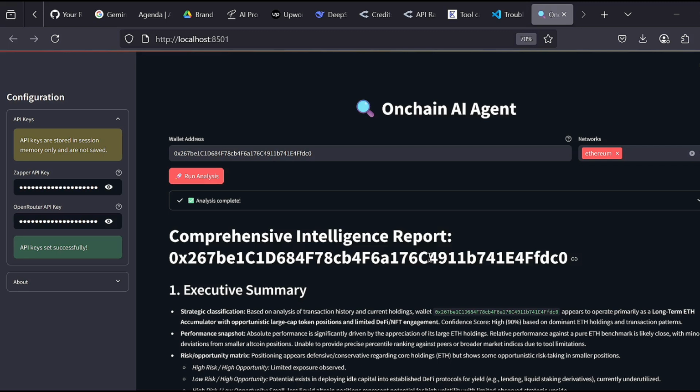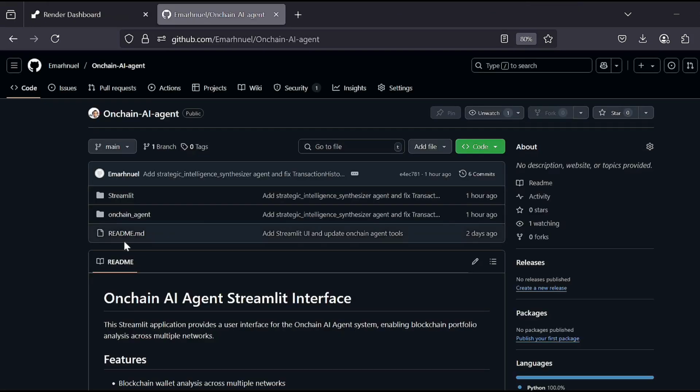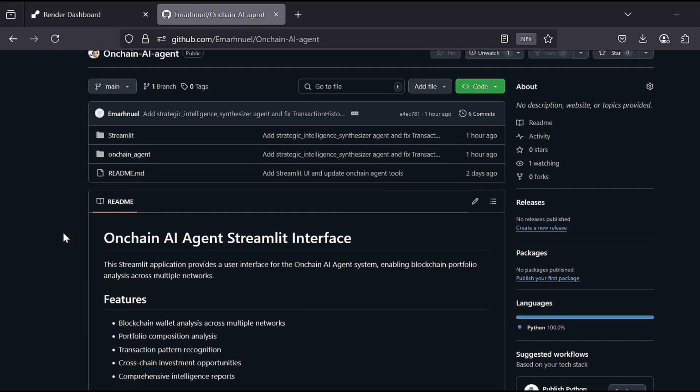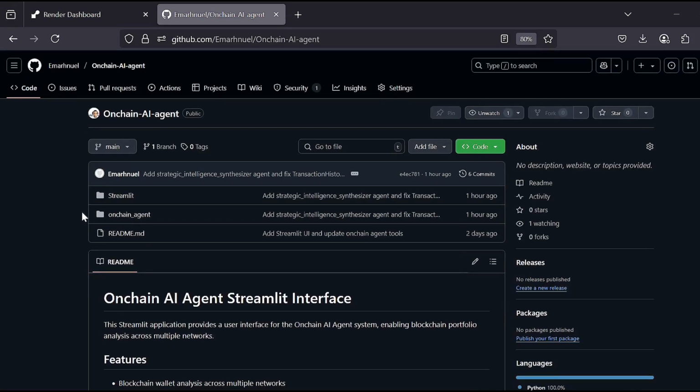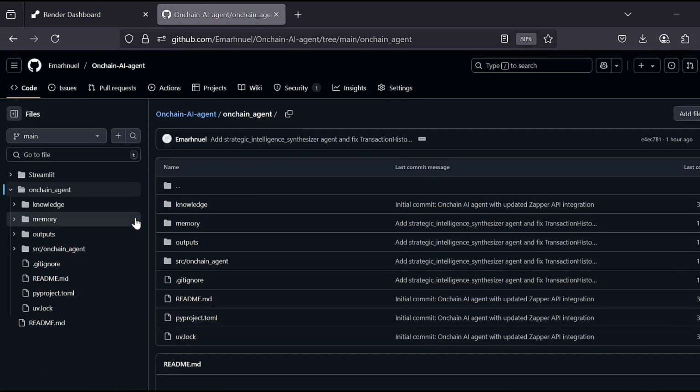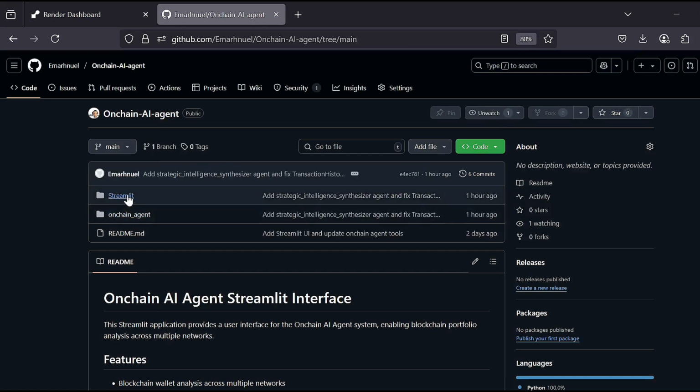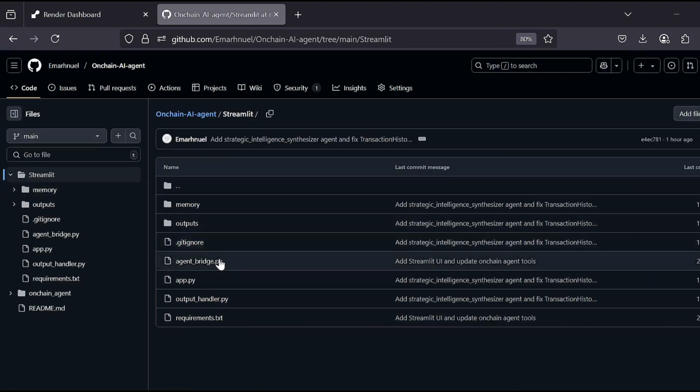Yeah, so let's see how we can deploy this through Render. To deploy this through Render, you just have to push your code to a GitHub repo. I hope we all know how to do that. As you can see, I've done mine. We have the folder for the Onchain AI Agents where we put all the CrewAI code, and we also have another folder for the UI that we made with Streamlit.